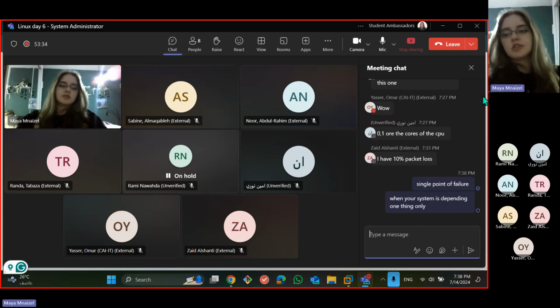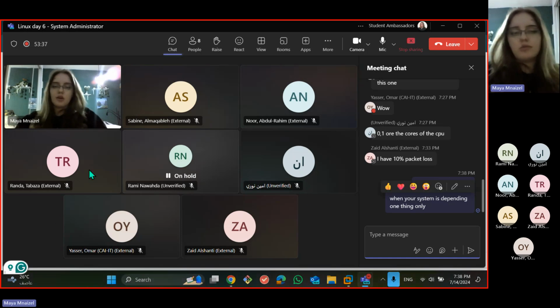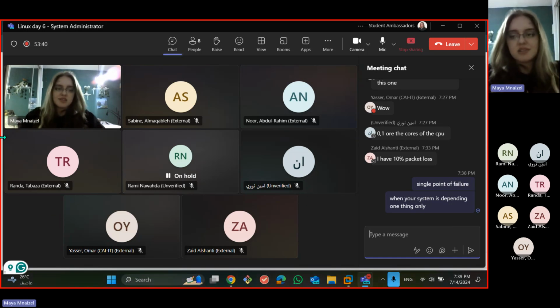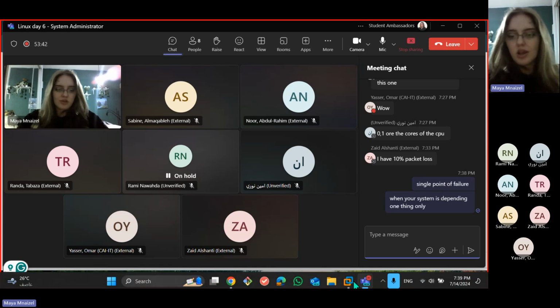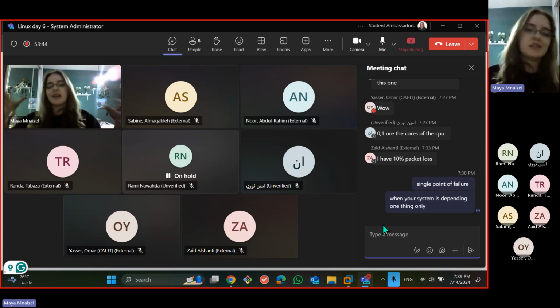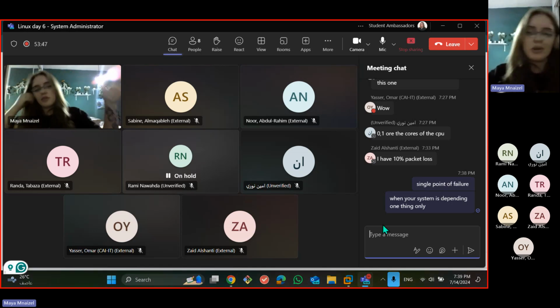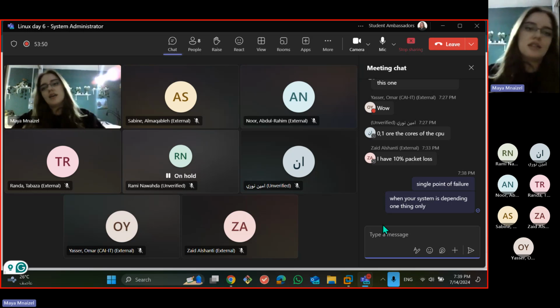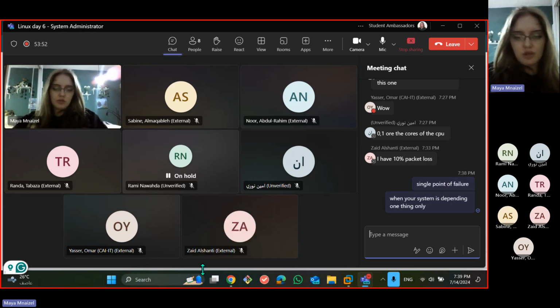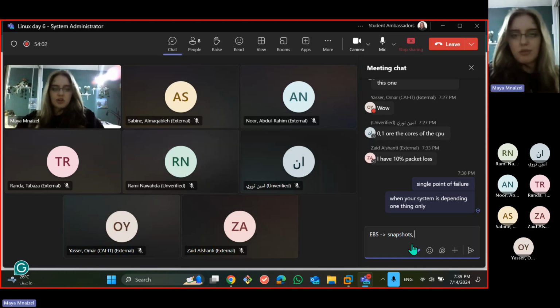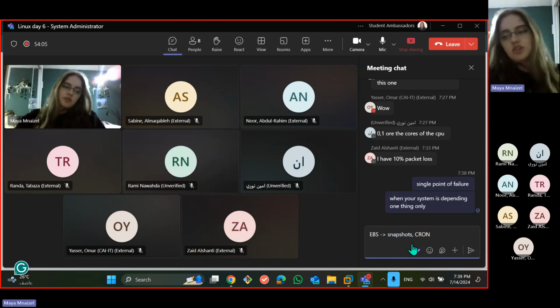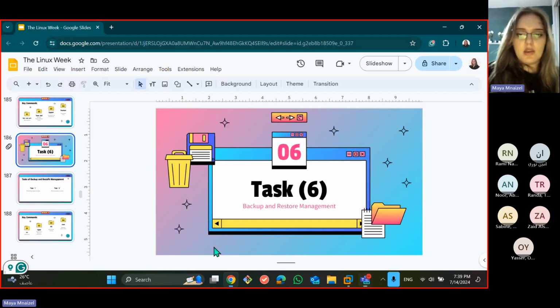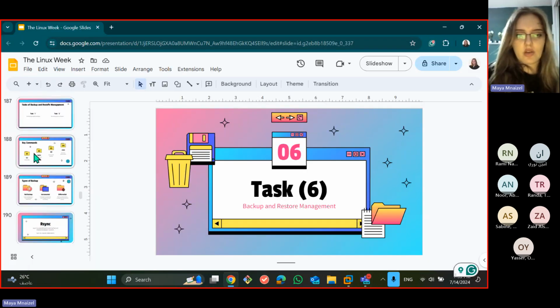like one server. So you do a backup server in case the server crashes, you have something to recover with. In the cloud, these are really easy to do. Like you have EBS, which can help you with snapshots, and you have cron jobs for EC2 instances. We also have cron jobs in Linux, which is called cron or crontab.